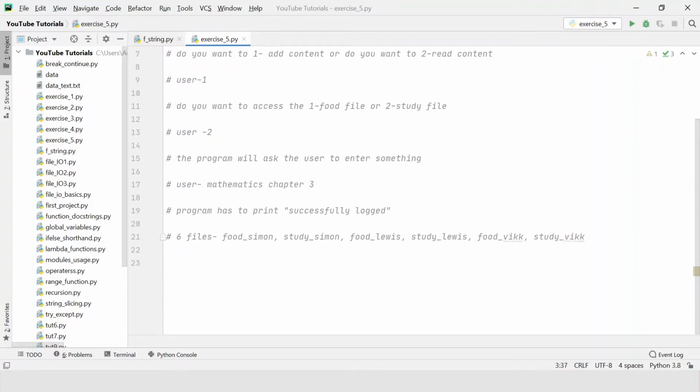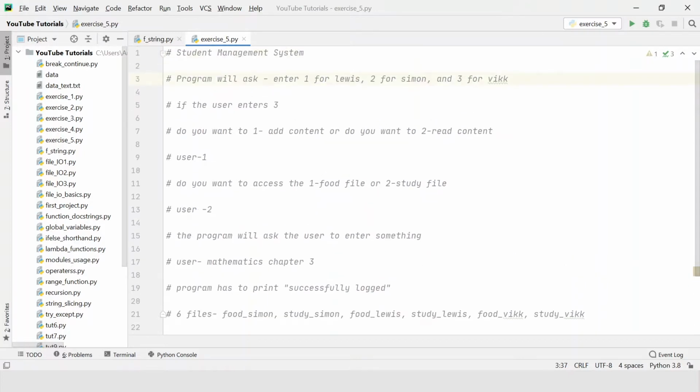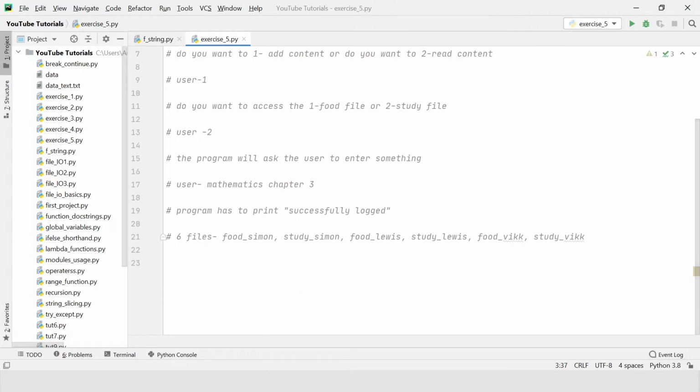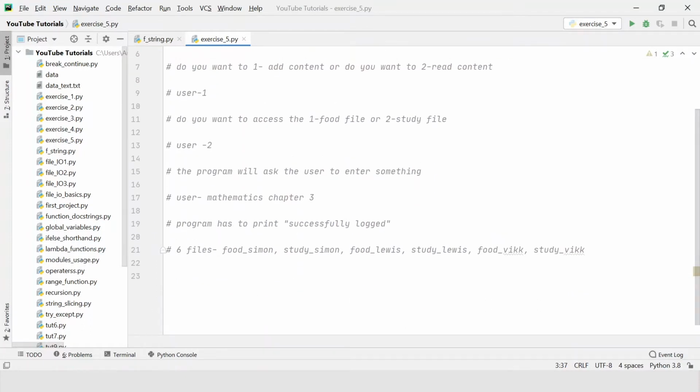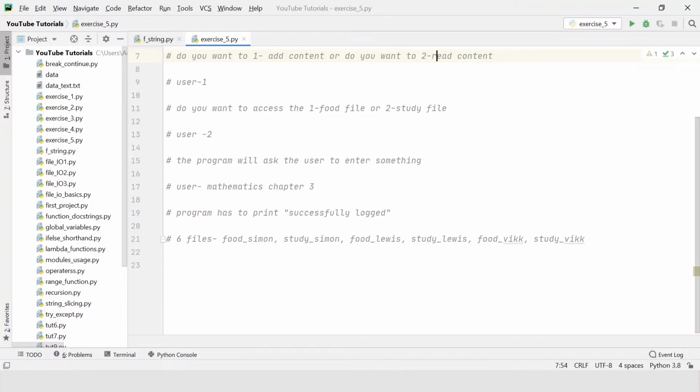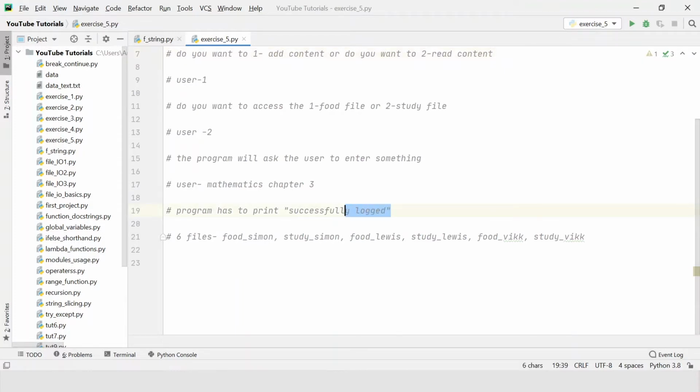According to that, the program will fetch the food file and the study file of Lewis, Simon or Vic, but it depends. The program will then ask the user to enter something if they have chosen to add content, or if the user chose to read content, the program will just read the content in the file. After the user has added content, the program should also print successfully logged. So we had to make 6 files right here: food Simon, study Simon, food Lewis, study Lewis, food Vic, study Vic.